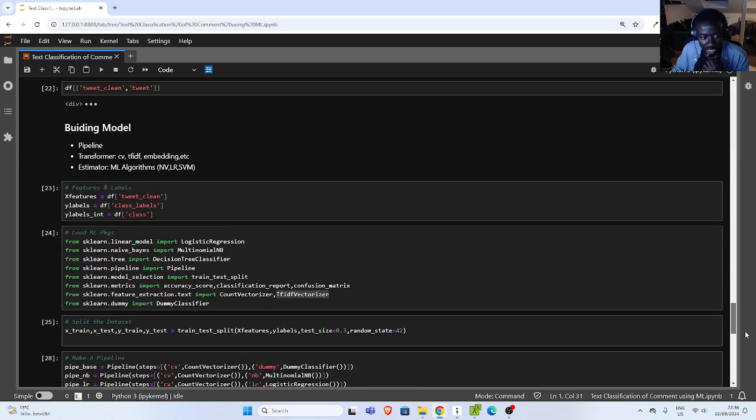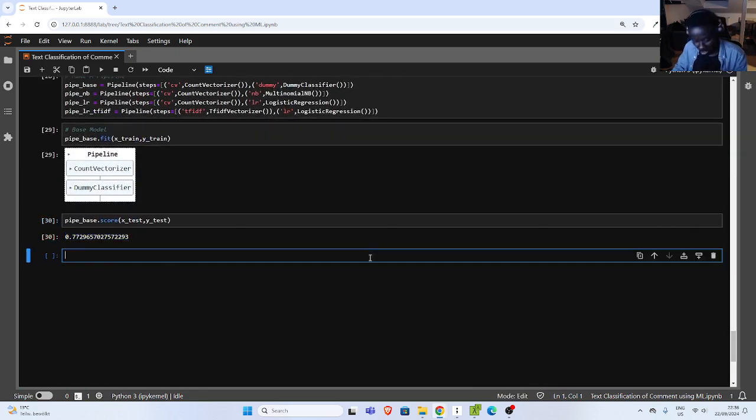Let's go on and then let's repeat it for the other models. So let's build one for the other base model, which is going to be the same thing we did here.